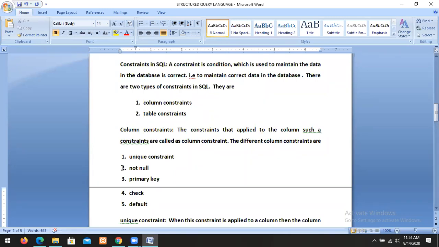There are two types of constraints. One is called column constraints, another is called table constraints. So what are column constraints? The constraints that are applied to a column are called column constraints. There are different column constraints: unique constraint, not null, primary key, check, default. These are the column constraints.